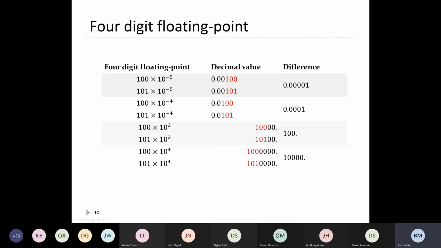Now, what happens if I try to convert 1,005,000? Then it either gets converted to this or to this. Exactly how it happens isn't important for our purposes. But what's the difference? The difference is going to be 5,000. 5,000 divided by 10,000, well, that's 1/2. So that's where you get your 1/2 ULP from.